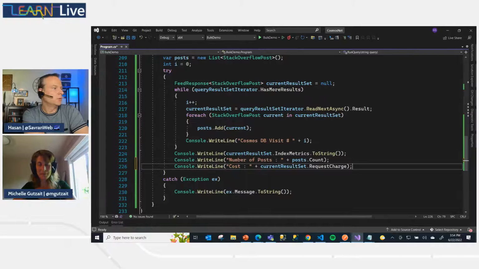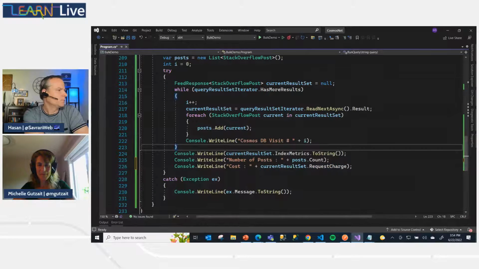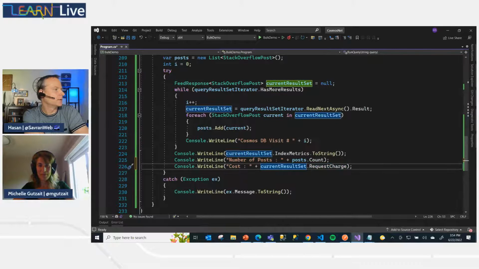So what you really wanna do is take this and sum it up here, so you will actually see what was the total, rather than in here where I'm just putting whatever the last one was. So we are going to do almost the same thing here: sum the request units up here and display the request charge at the end. So that's how you actually look at the request charge. It is under the current result set, which is the read response.